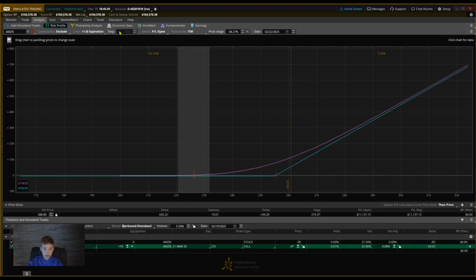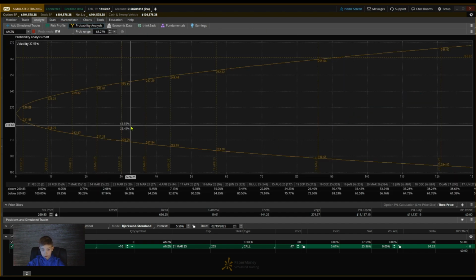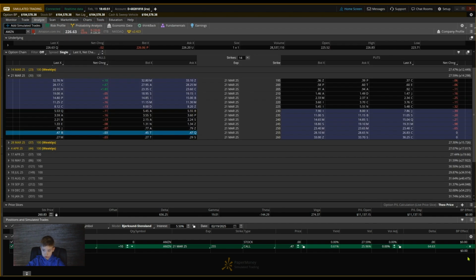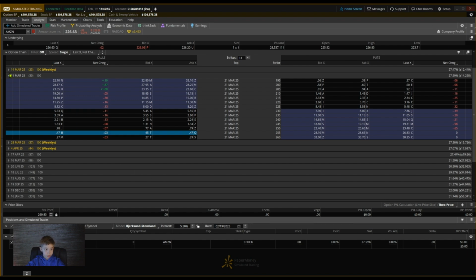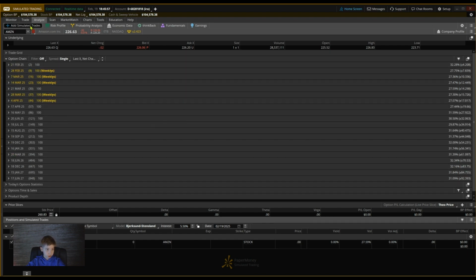And now you can edit a few things over here, but we're not going to be doing that because we're not going to be talking about options for a long time. Probability analysis. Wait, first I'm going to go to the add simulated trades and remove this because I do not want this position. No way. I don't feel like buying Amazon right now.